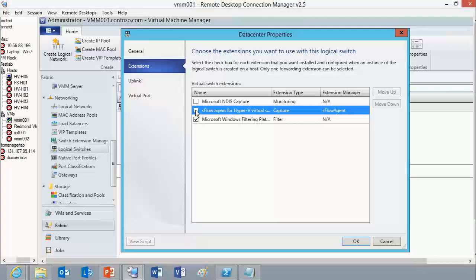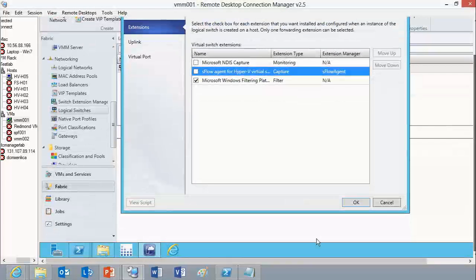If I now actually want to use that on my host, I've already done one step ahead of time, and that was to actually install the provider into VMM, so we know that the extension is available, and then it also installs an MSI package. I can actually show you on the VMM server where that MSI package goes.